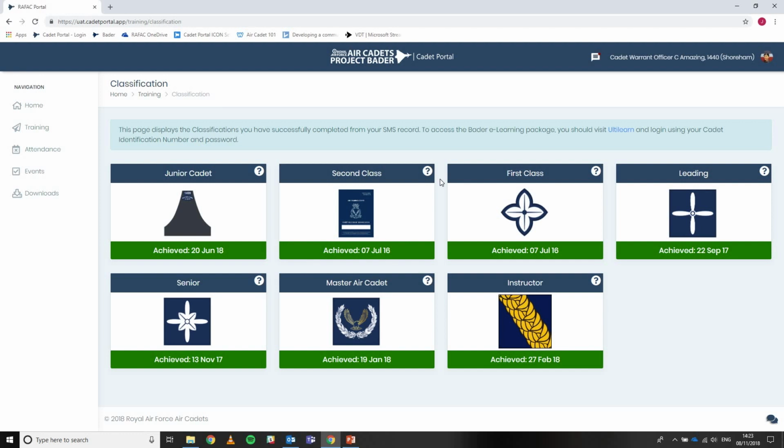And you can see here that when the cadet has achieved something, there's a big green bar along the bottom that brings the date in from their record of when they've achieved it, and this particular cadet has been right the way through the system.